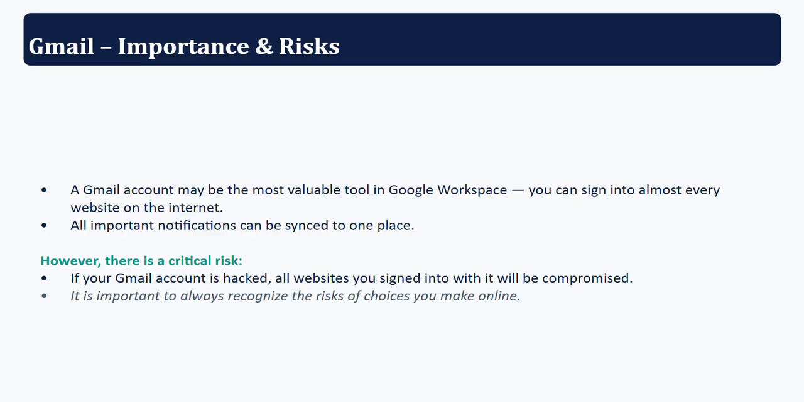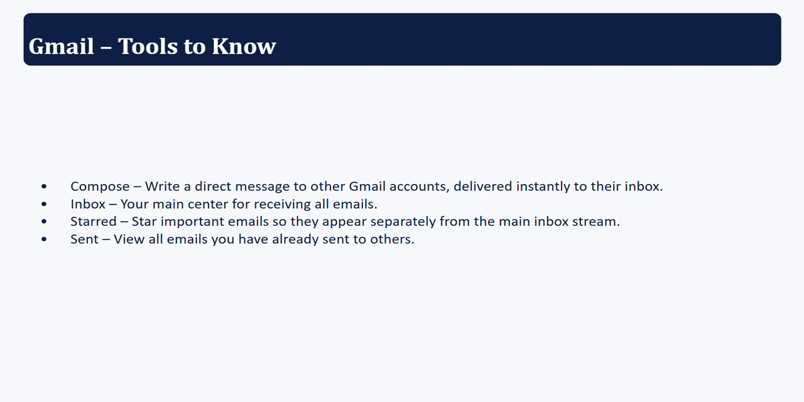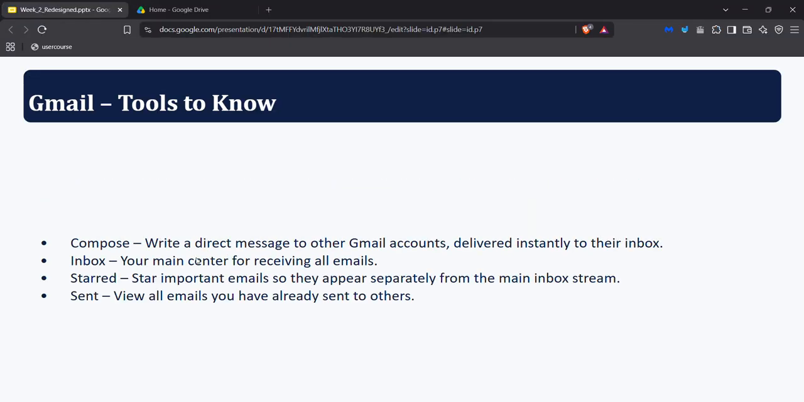However, there are risks. Because it is so important, if your account is hacked, you lose everything with it if the hacker is of bad intentions. So you have to recognize the risk of the choices you make online. Now here are the tools to know. So compose, inbox, start, and send.